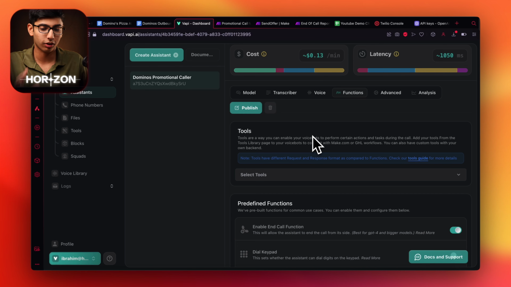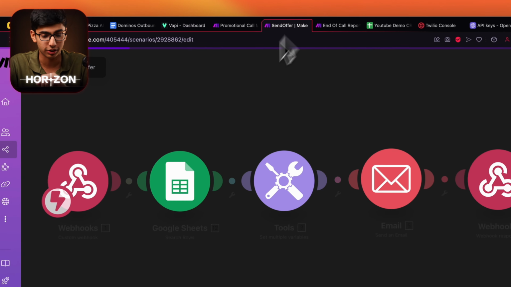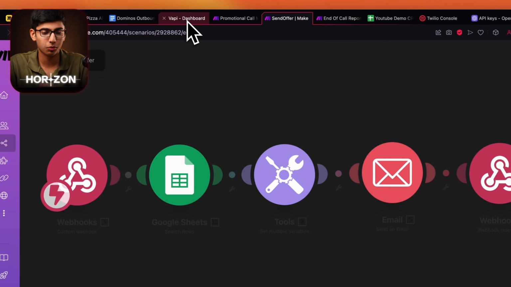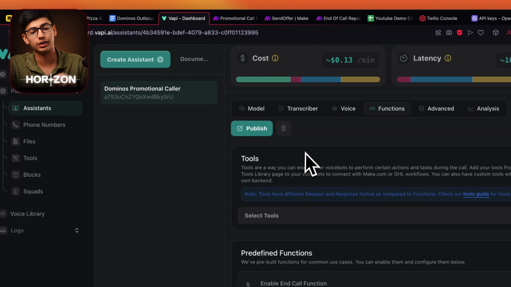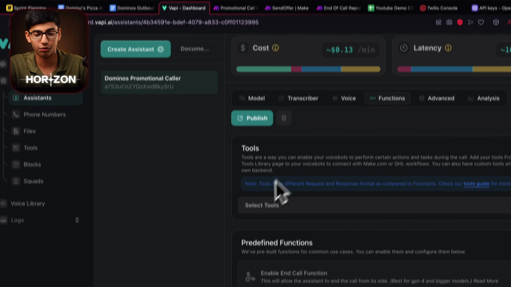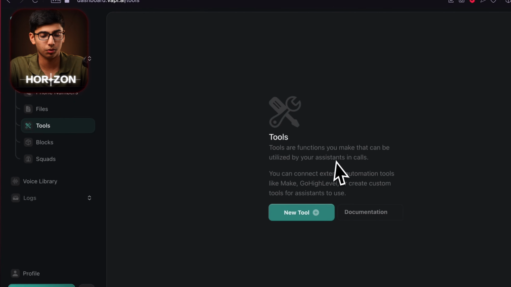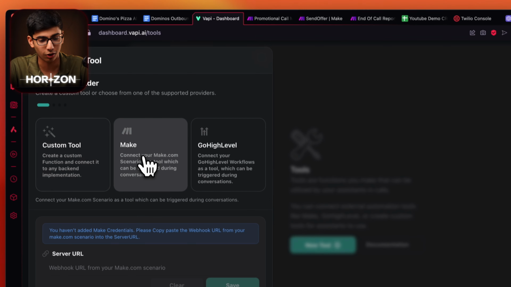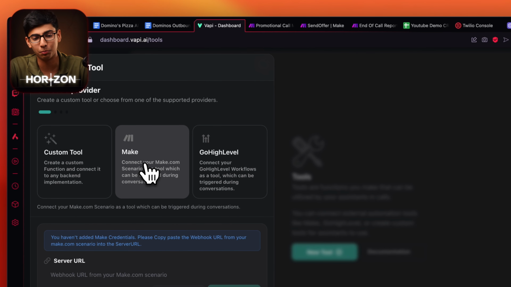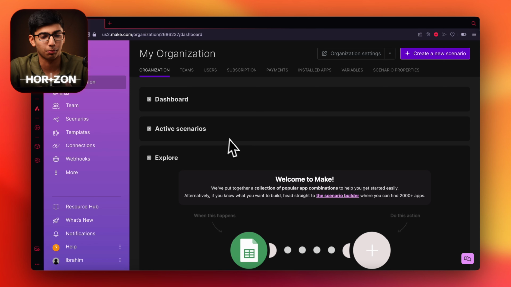So yeah, anyway, after that we got the go load functions. This is where we're gonna create our first tool, which is gonna be right over here, the send offer tool. So don't worry about this. We're gonna head over to make.com, and I'm gonna show you guys exactly how to use our blueprints. So for right now, let's just go ahead and create the tool. So we're gonna click new tool, make.com, and now we're gonna head over to make.com and create the good old tool.